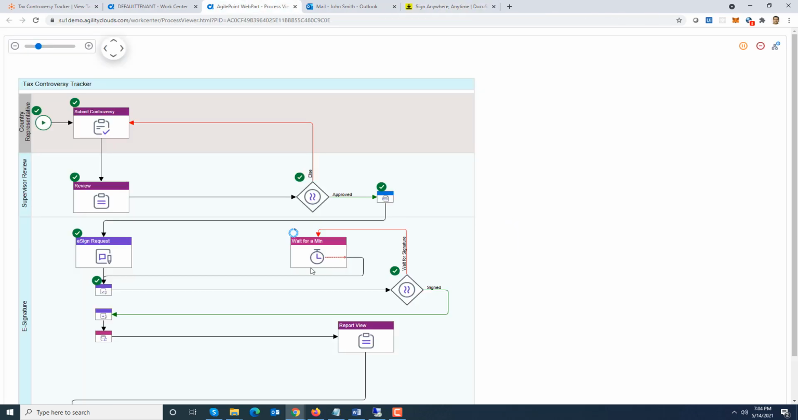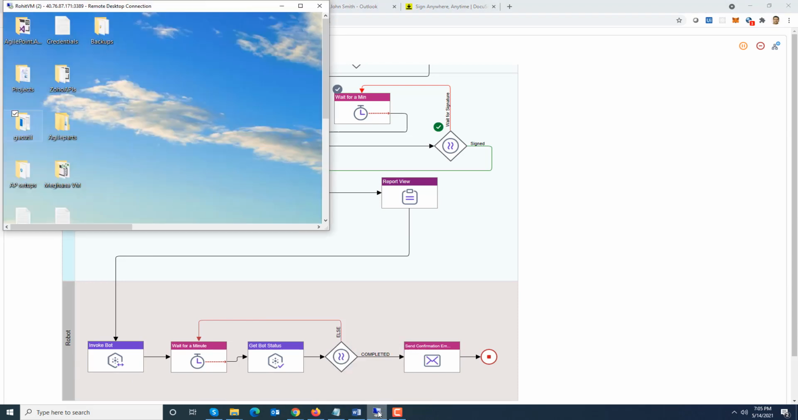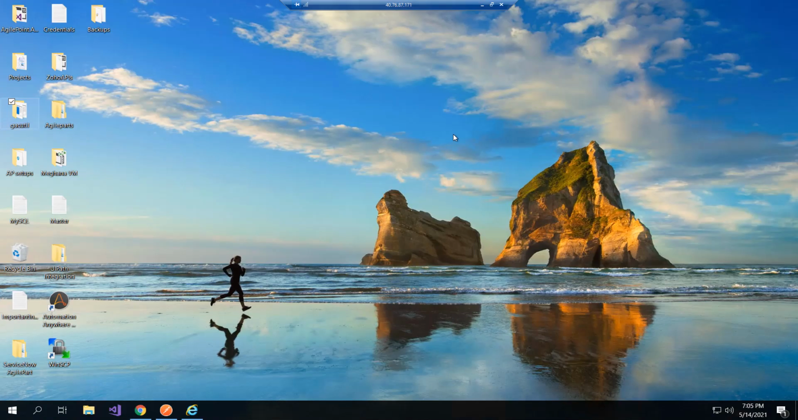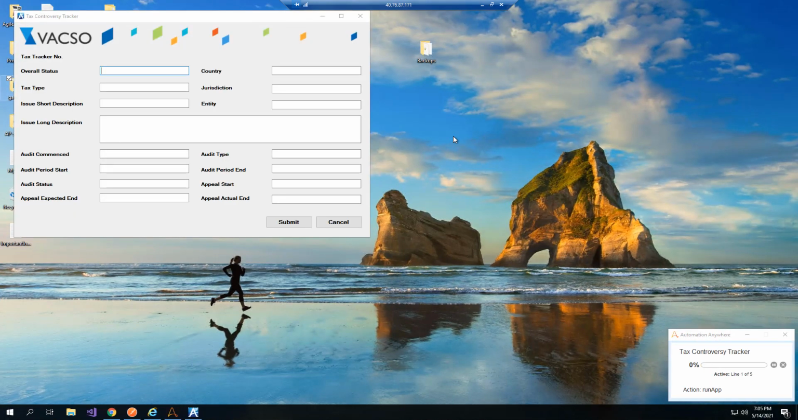So once the digital signature has been done, it is going to go back and check if the signature is done. Now it's downloading the signed document and archiving it in SharePoint, and once it is done, it is going to invoke my bot. So I'm going to switch over to a remote desktop environment over here. This is where my bot agent has been installed.